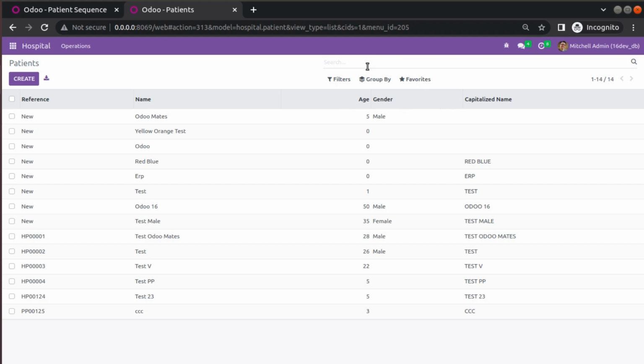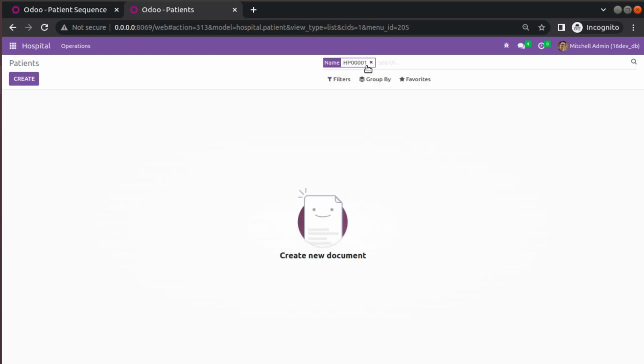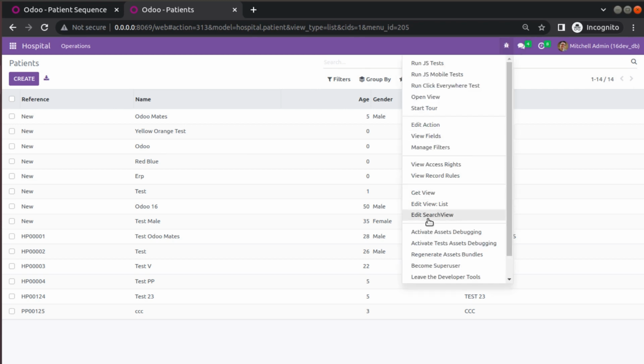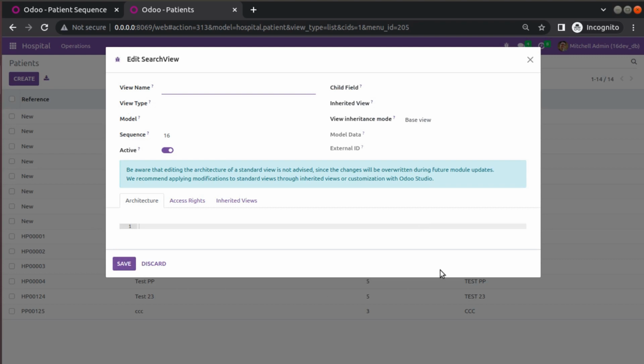What if I need to search by HB001? Maybe the patient comes with an ID card and he will show his ID, and I have to search by ID. Currently we don't have that functionality here, but you can do it like this, filter and search more. That is a lengthy process, and it can only be done for filtering, but we have to define the search view. If you click on this debugger button, you have edit search view, and it will be empty currently because we haven't defined a search view for this model.